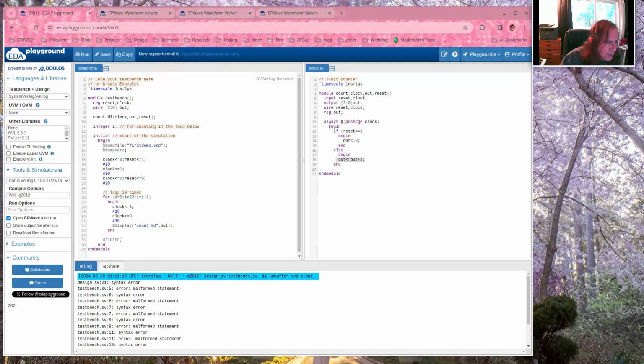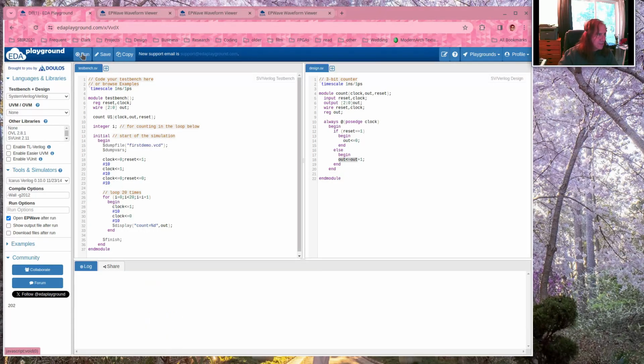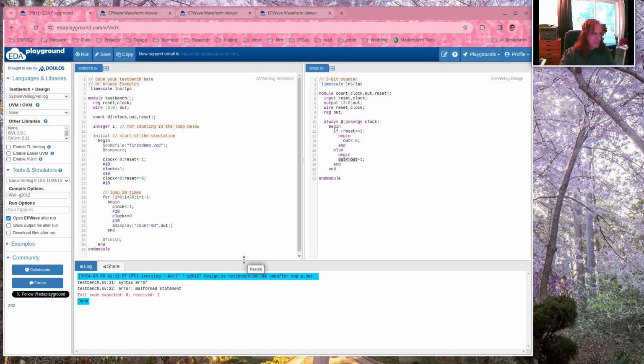And I need an end which goes with this begin up here. Alright, so that's the end to go with that begin. This is a big if-then-else statement. If reset's 1, then do this, otherwise do that. So let's recompile that, and when you're debugging compile errors in your code, start with one error, fix it, and then go on and try to fix the others.